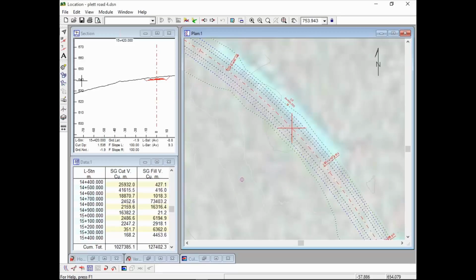That cross-section is now more accurate. And of course, the volumes are more accurate, and it'd be an interesting experiment to see how different they are from the low-res LiDAR to the high-res LiDAR.